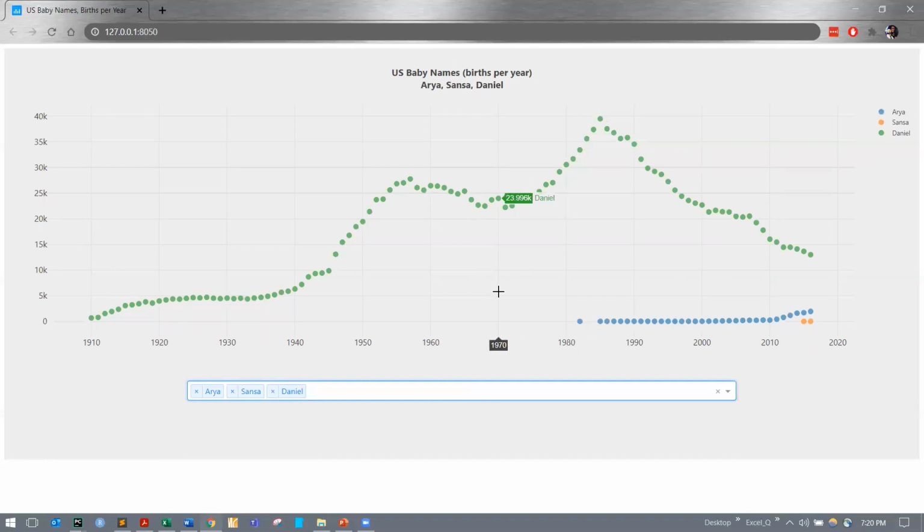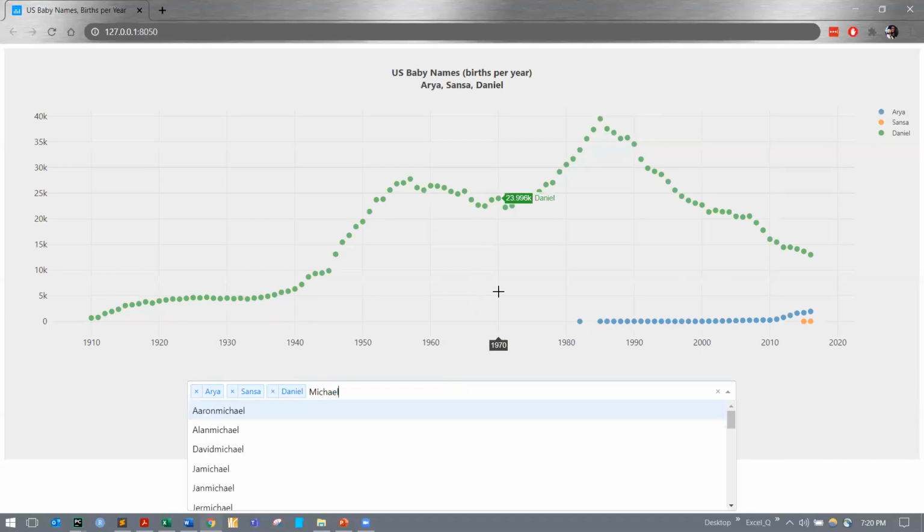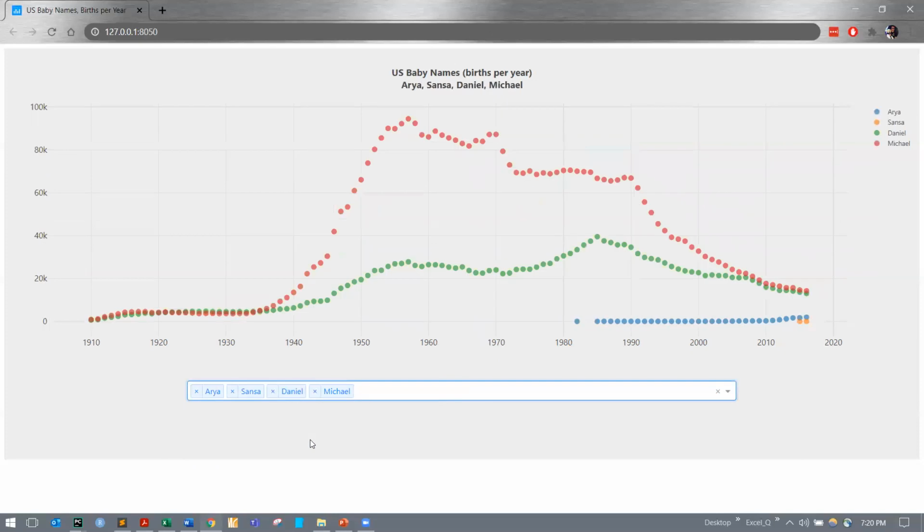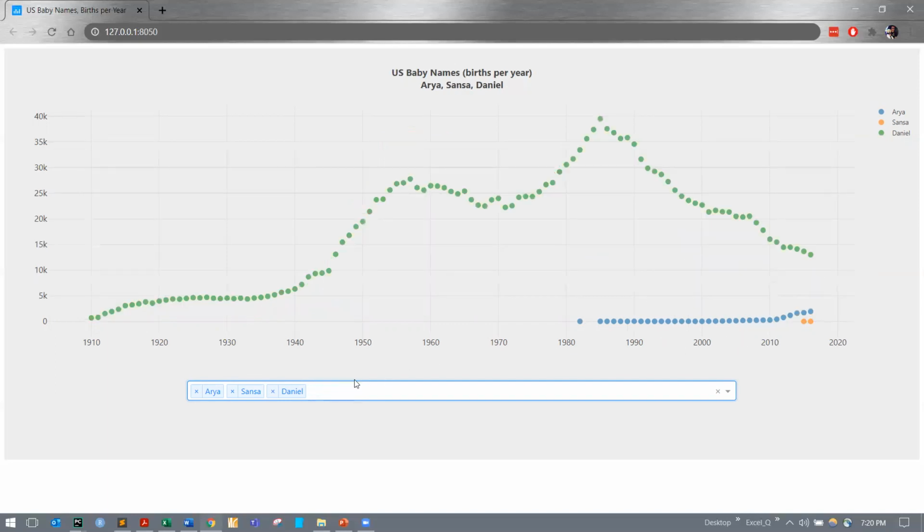Actually, I didn't prep this. I'll throw my name on too. We'll just see what happens here. Okay, similar peaks, but the message I was going to say is, you start to get context that Arya, despite growing in popularity, is still a little bit less popular than a name like Daniel.